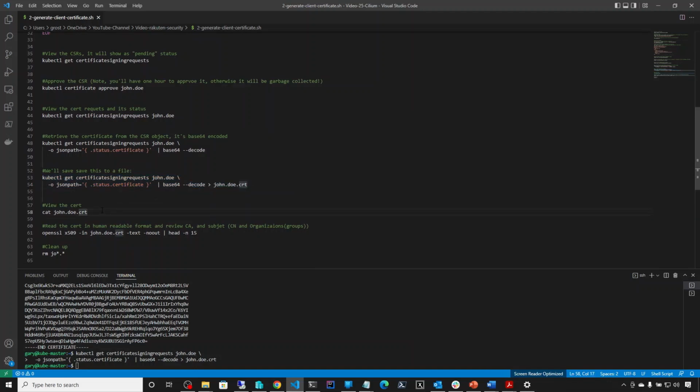We can again peek inside the certificate, line 58. Go ahead, and this is the basic certificate. Now we can view that in a human readable form. openssl x509 -in, so that would be the certificate we just created or extracted from a certificate signing request, -text -noout, and then pipe it into head. We're going to see the first 15 lines of code. So basically, we're going to show that in the more human readable format.